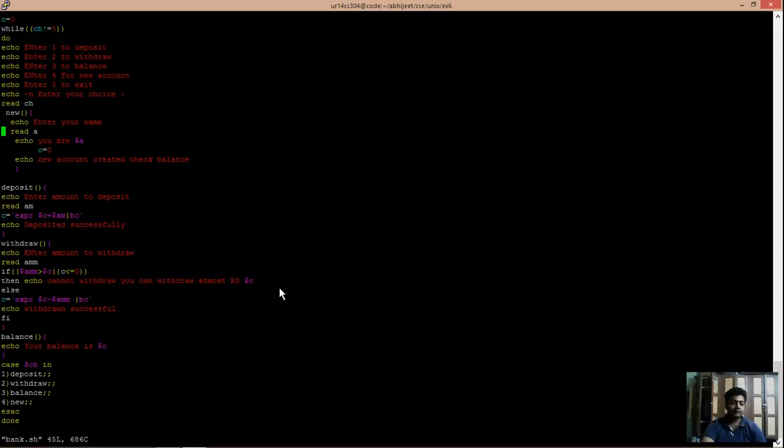Then after that, we have declared some functions, like this new. New will help us create an account. Enter your name, then we write the name, then echo your name, and it will show our name. Then echo new account created, so it will print that a new account has been created. Now for the deposit function, we are asking how much you want to deposit, then it will take that amount and add it to the initial amount, so it will show deposited successfully.